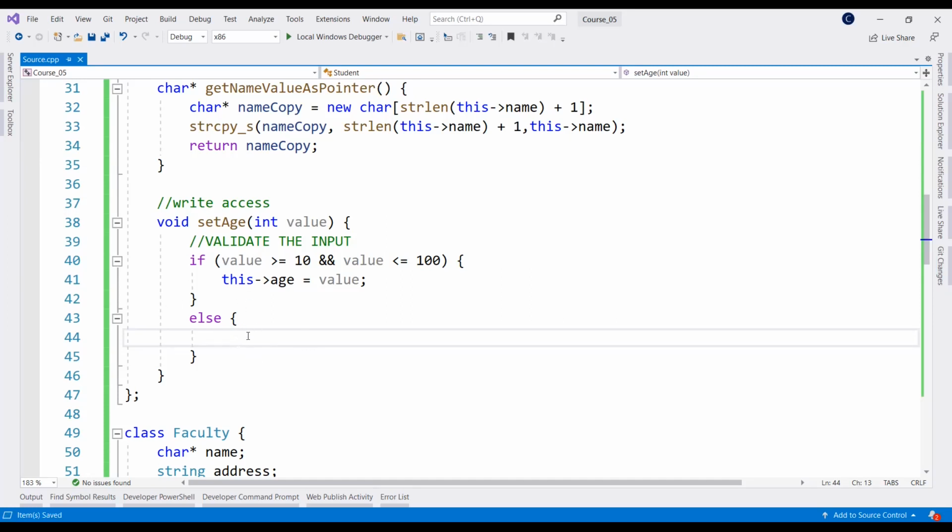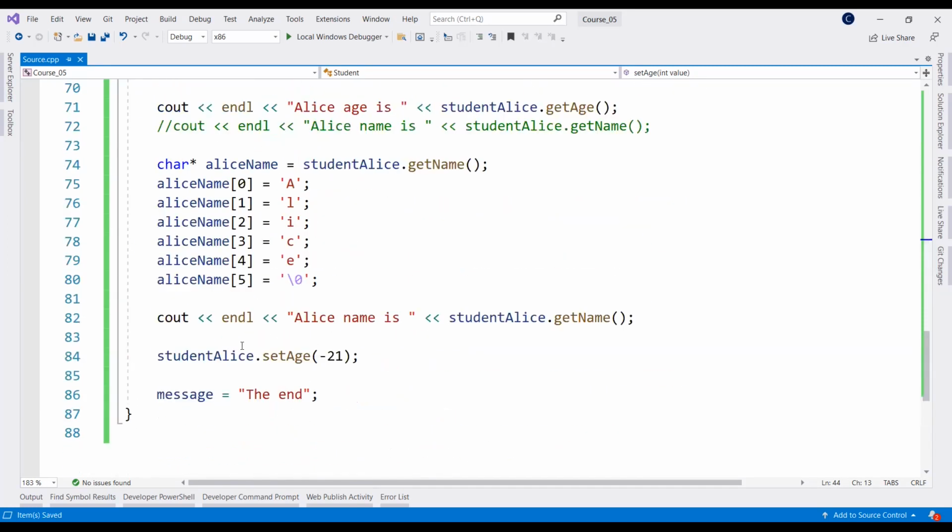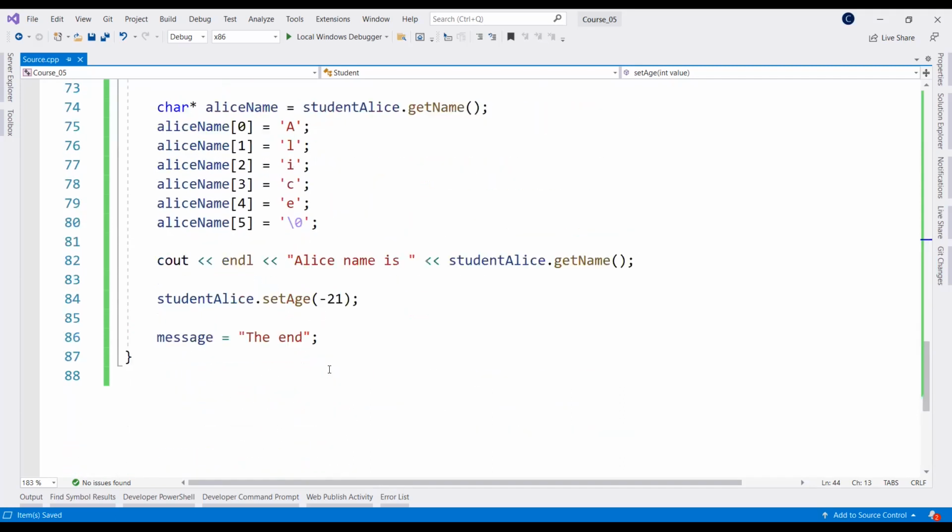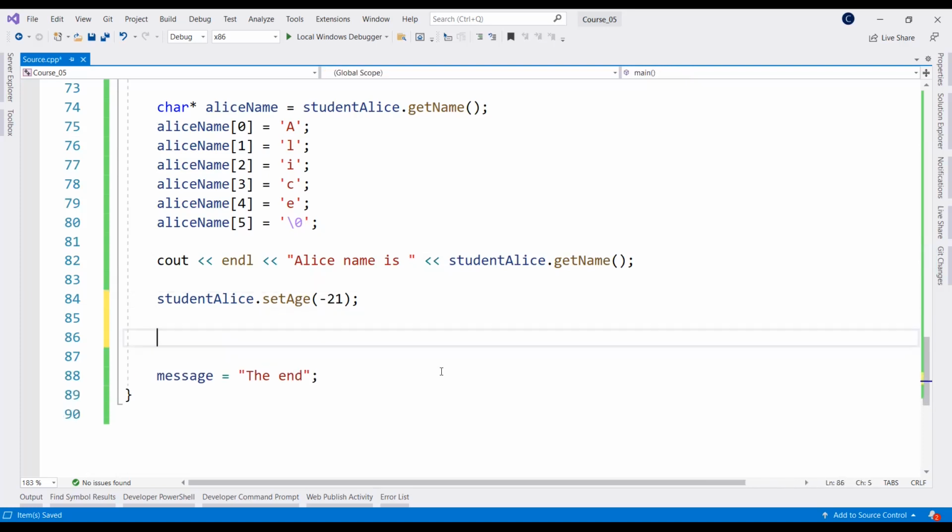don't like this approach, to do nothing. Because you see here, if someone tries to set student Alice age to minus 21, from this perspective, do they have any idea that nothing has happened? Do they have a warning or something to tell this programmer, hey, even if you pass us a negative value, we will not change it?